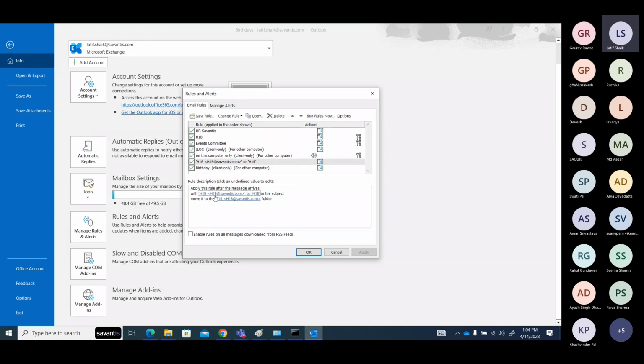If I receive any mails from h1b@70s.com, it goes to this H1B folder. ILOG, you can see any mails from the ILOG mail ID go to ILOG. This is also H1B. HR, any mails from HR go to HR. So I won't get confused with my mails on the screen.